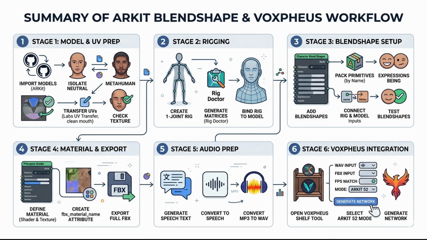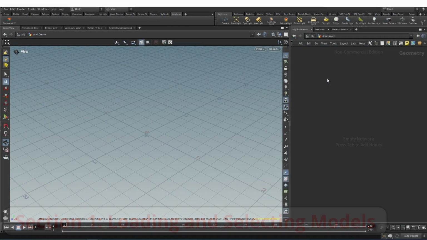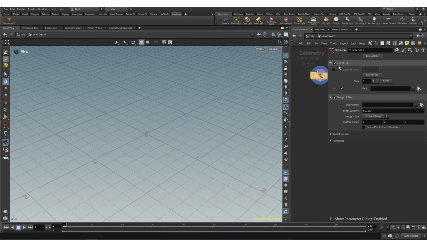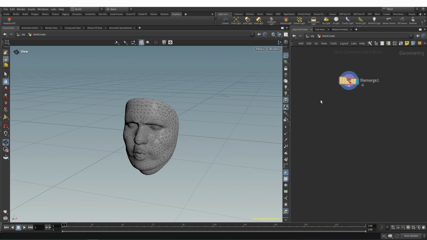Enjoy the video. First, we need to load the Blendshape models we downloaded from GitHub. In Houdini, there is a specific node that allows us to batch load these, the File Merge SOP node. Click the Select Files button to select all your files. Now, all files are imported together.